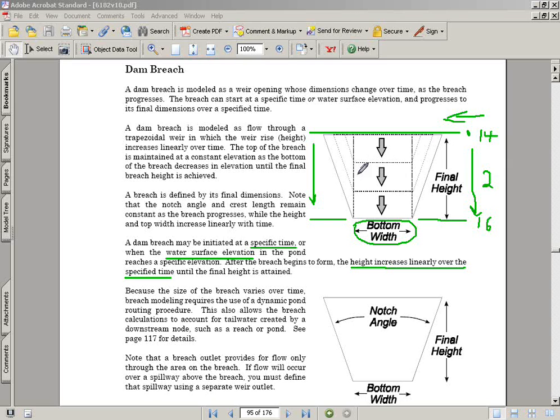Because we have a varying weir here, the dimensions are actually changing constantly during the routing. We can't do this routing calculation using the traditional storage indication method. We have to use the dynamic storage indication method in HydroCAD. And when we use the DSI procedure, this tells HydroCAD to reevaluate our stage discharge curve at every time step during the routing. So this is what's used in order to account for the fact that the dimensions of the breach are actually changing.